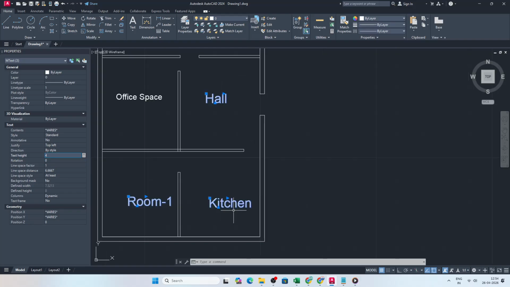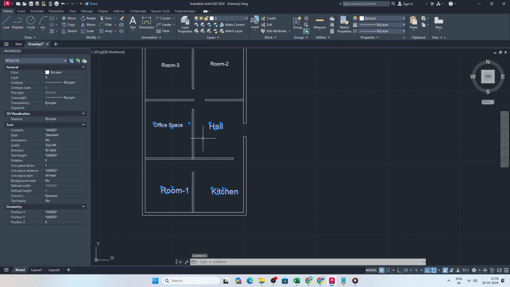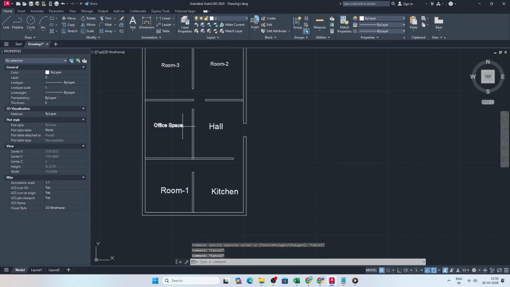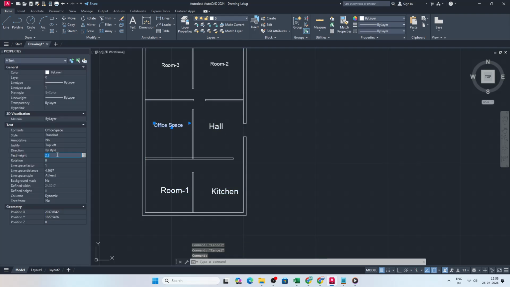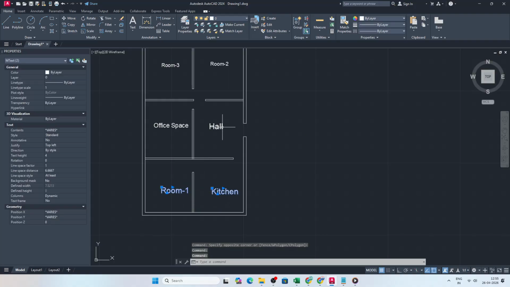If the height field is grayed out or shows that it's controlled by a style, that simply means the text style defines its size, and direct edits here aren't available for that selection. Otherwise, you should immediately see the text update on screen. If you change several items at once, pan around to confirm they all look consistent.